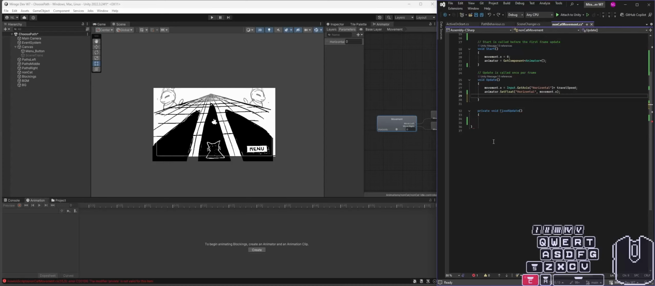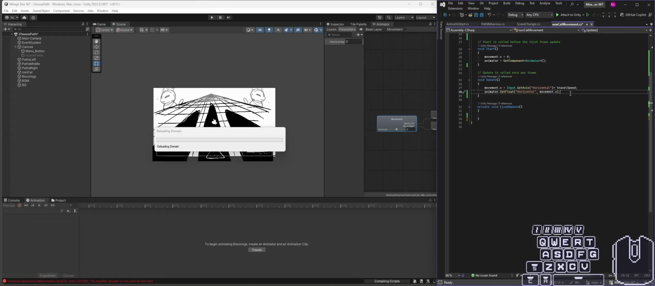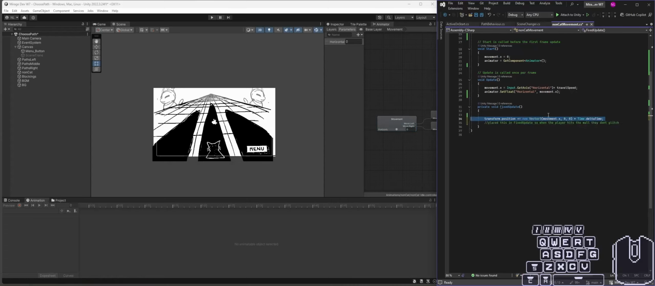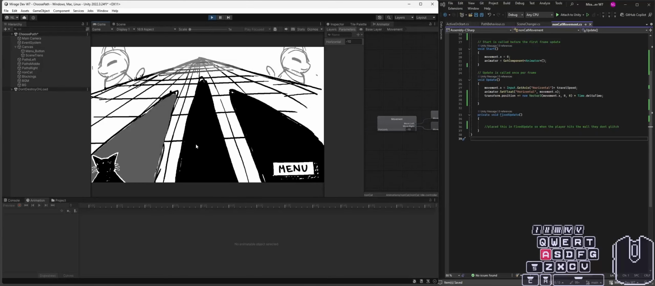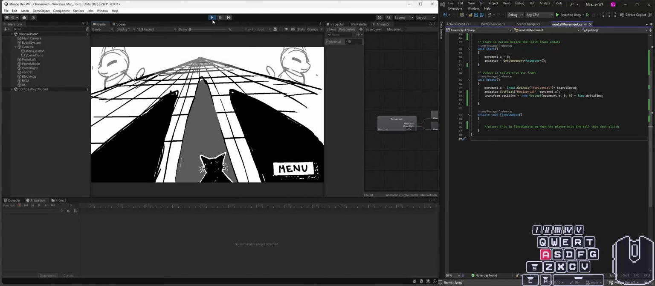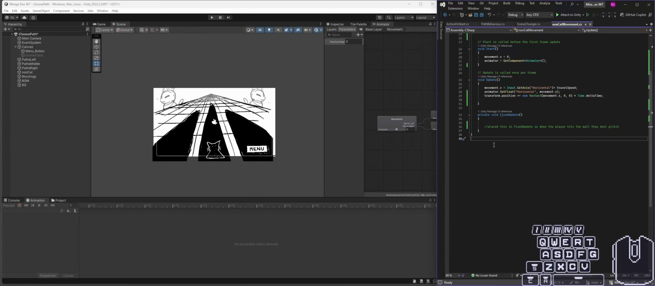Okay, and save, go back. It will glitch like that, and I don't want that. So I place it in FixedUpdate just to fix that physics stuff. That's how I understand it.